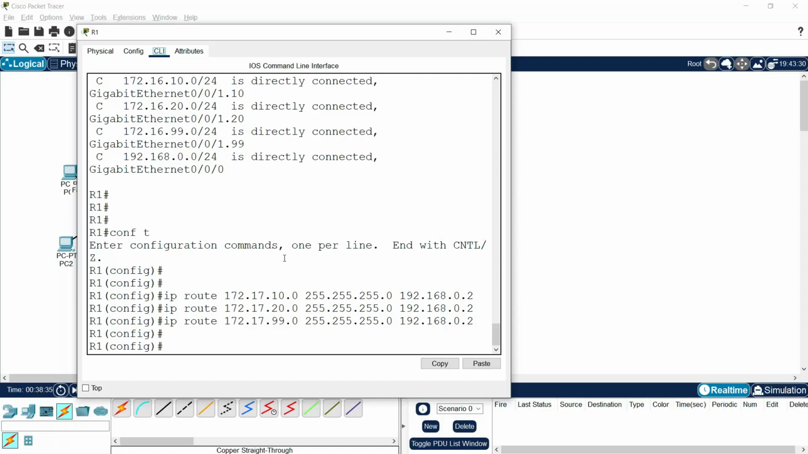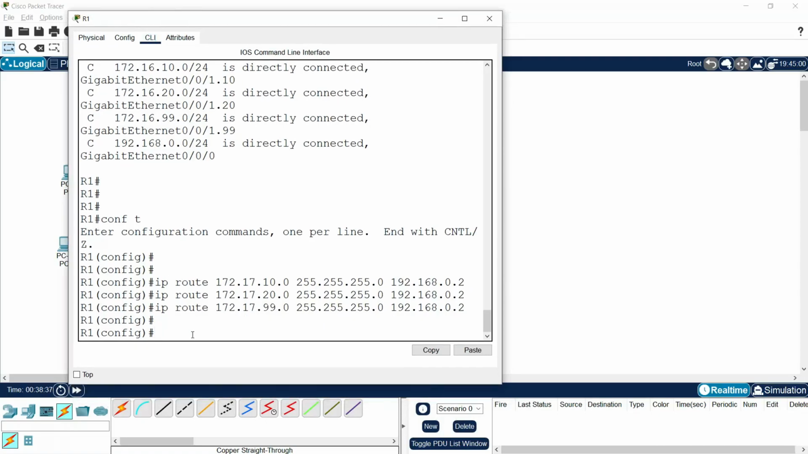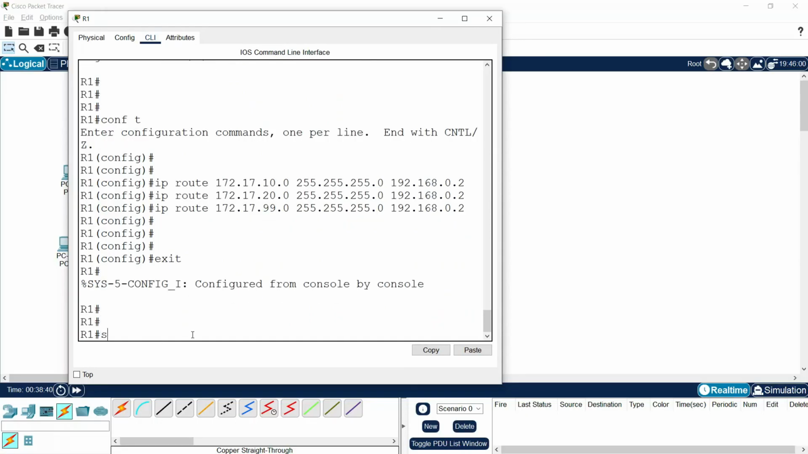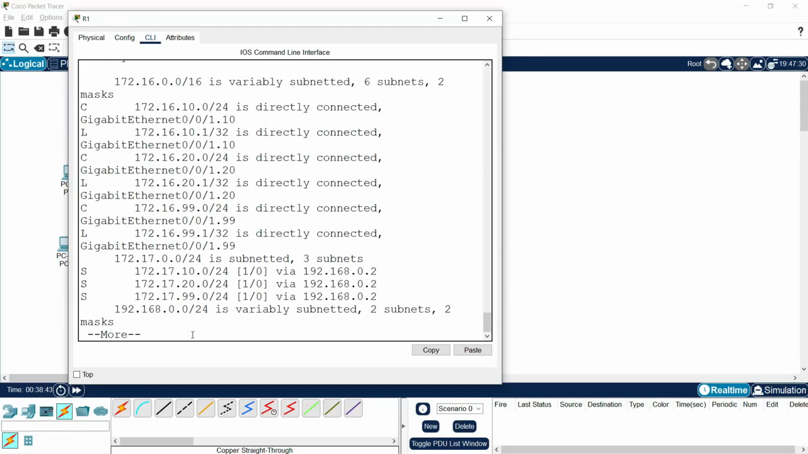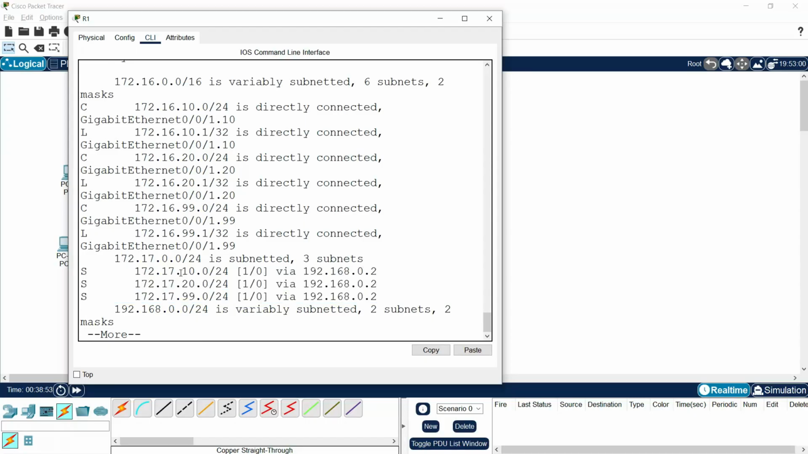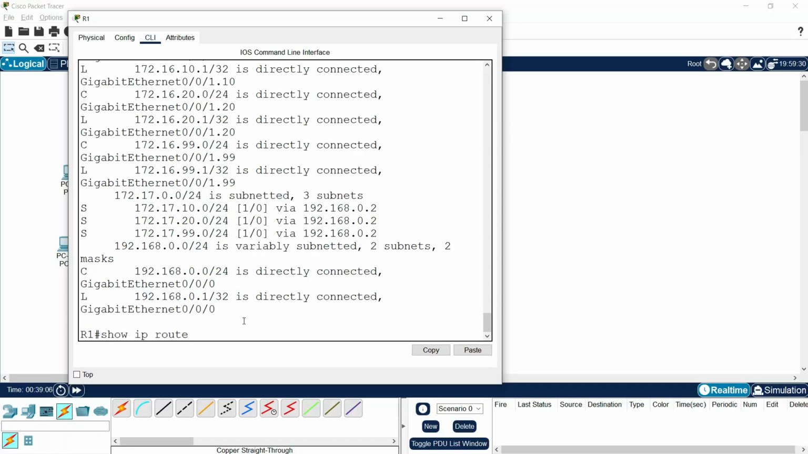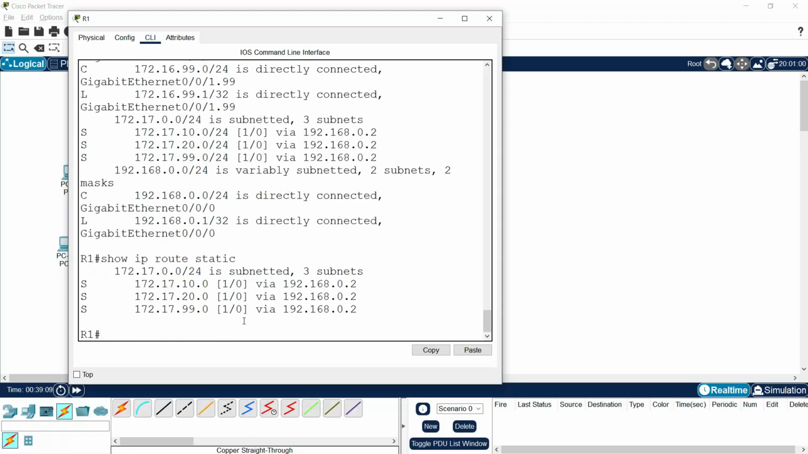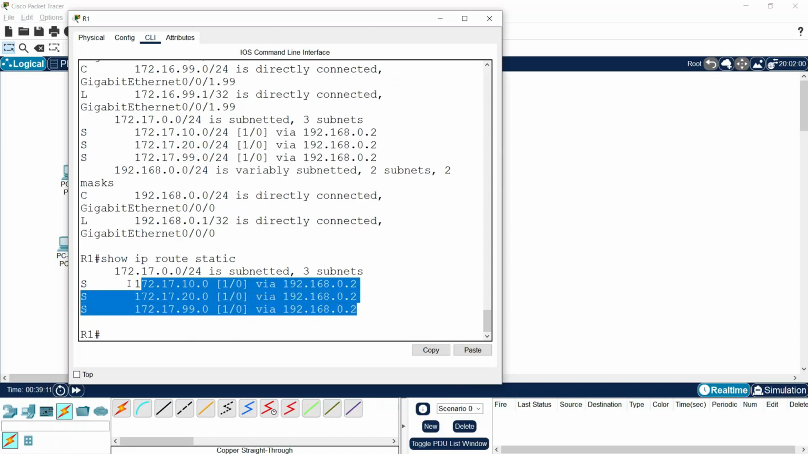Now we will verify the routing table in R1. Show IP route. So here we can see all the connected networks. Also we can see our static routes we configured via R2. So we gave 10.0, 20.0, 99.0, and we gave a recursive static route via R2. So we can verify with show IP route static. Perfect.